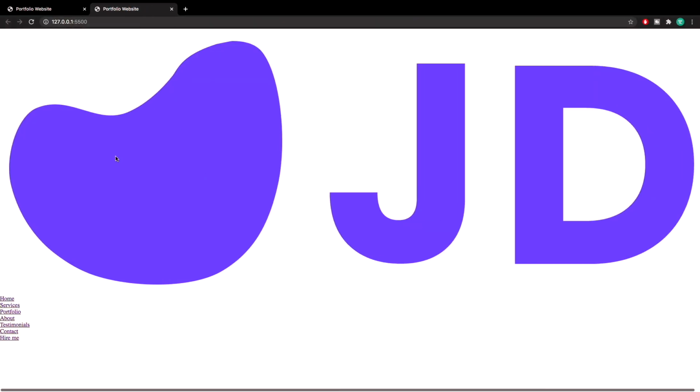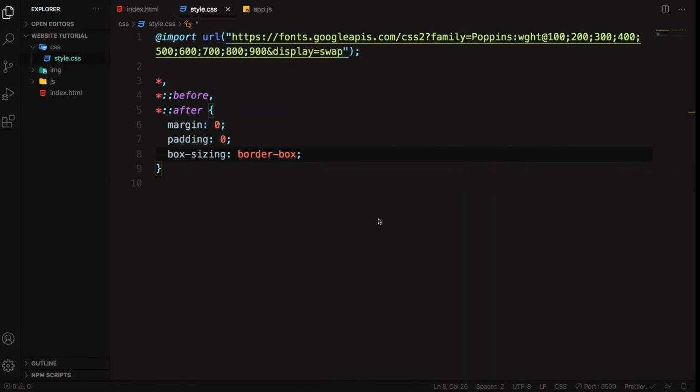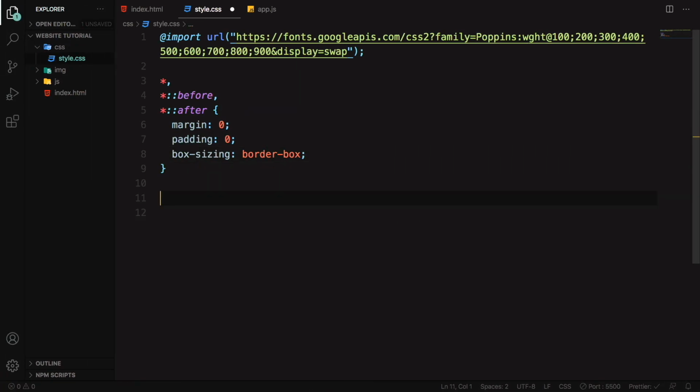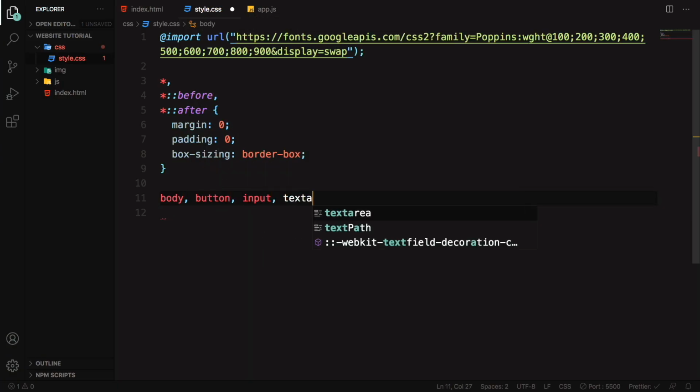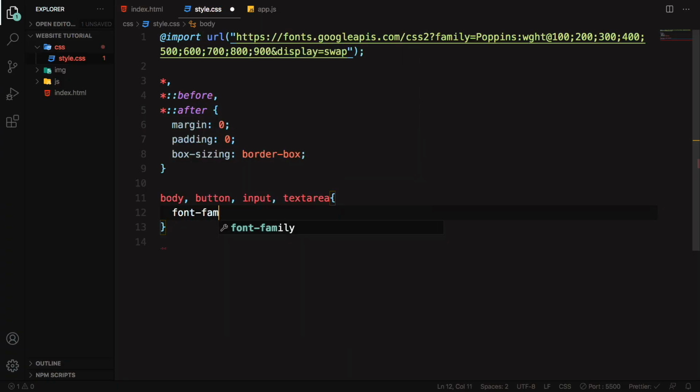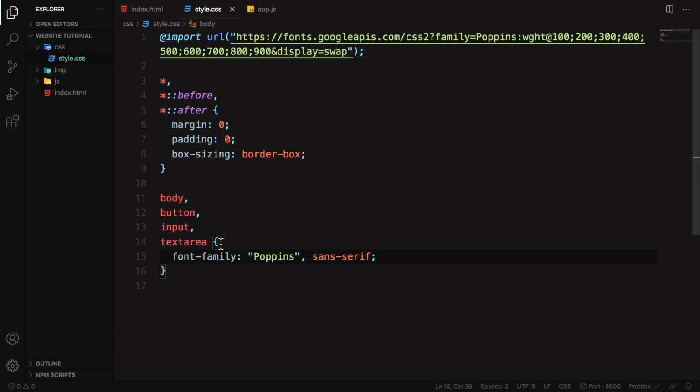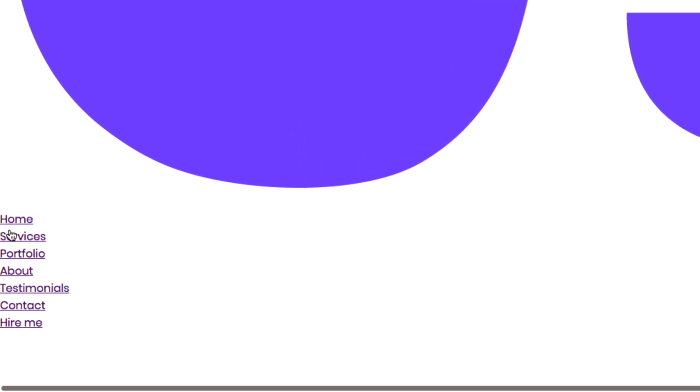Save that, and as you can see, there is no more padding or margin on the links. Let's go back to our code. So now we want to change the font family to Poppins. For that, I'm going to select here the body element. This way the font is going to be applied on all the elements. But we have some exceptions, which are the buttons, the inputs, and finally textarea elements. Open that. Then in here, we just have to say font family Poppins, sans serif. Hit save. And as you can see, the font has now changed.